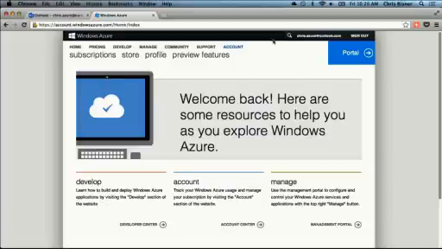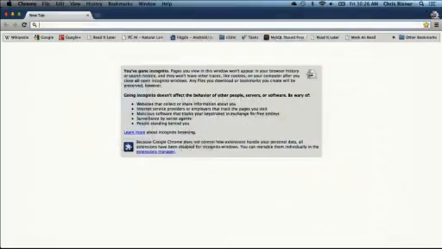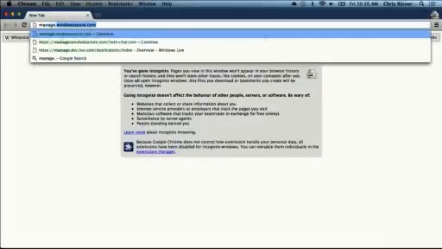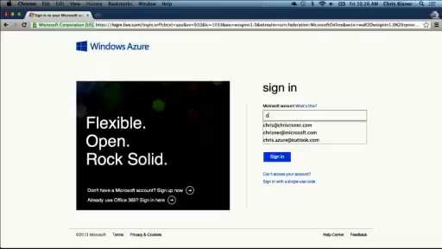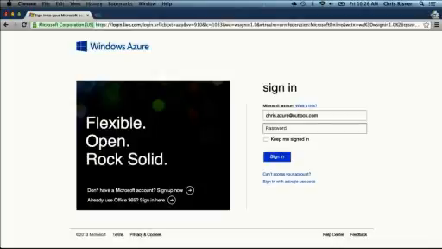Okay, so what I'm going to do now is actually open up a new incognito window and log in from here. That way you actually experience what would happen if you weren't already logged in. So we'll go to manage.windowsazure.com. And it's going to ask me for my credentials. So again, that's the account I used to sign up with. From there, we'll do my password. And now we're at the Windows Azure portal.